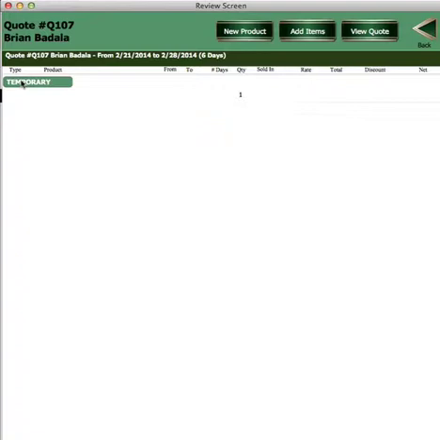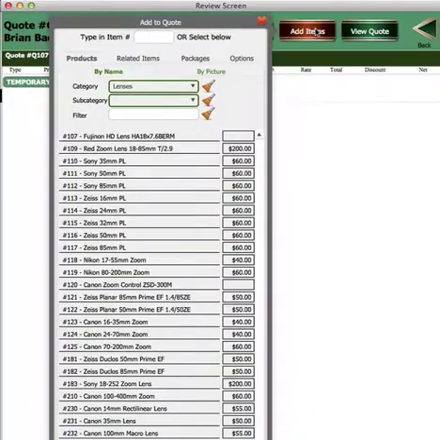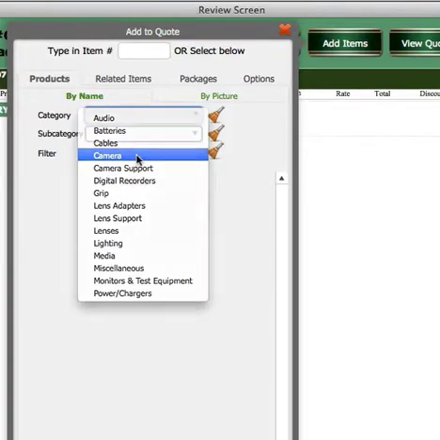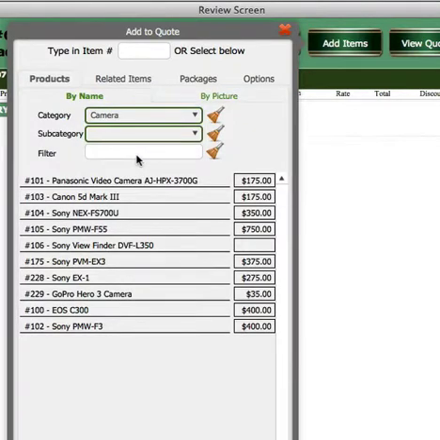And it creates a temporary record since this is the first record. And we simply press the Add Items button, which pops up a window. And we start by filtering what we're looking for. Now the reason we use this is this system will allow you to quickly isolate a single product out of thousands and thousands of different products.